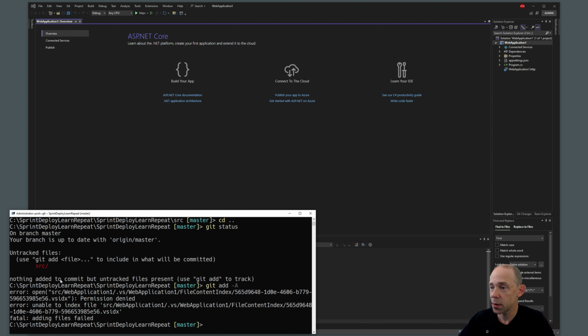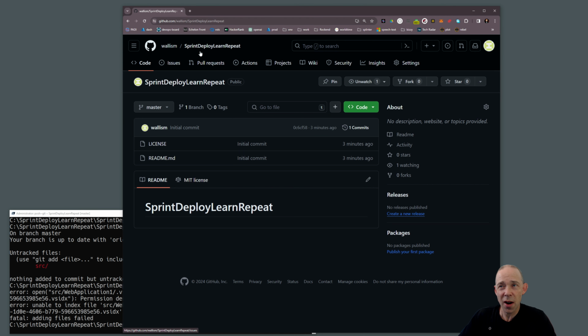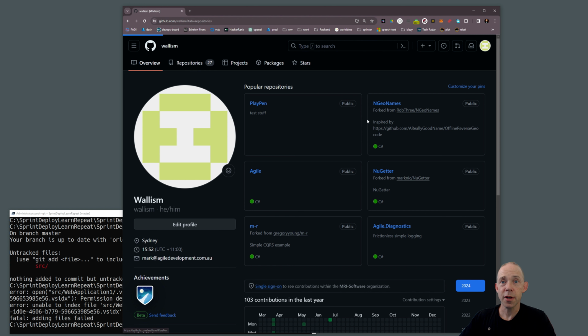So what is this error? Some sort of file index, permission denied. That looks like some sort of Visual Studio type file. This is the kind of problem you can see if you don't include your gitignore file as part of your project. So let's do that now. To grab it, I'm just going to steal from another new repository.